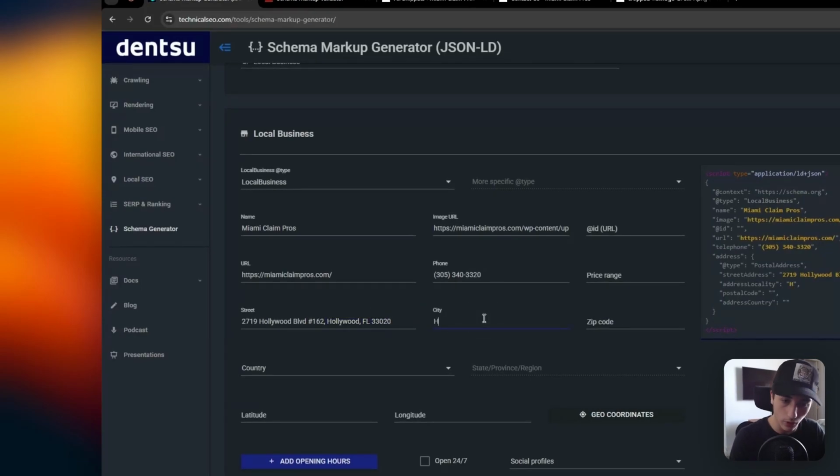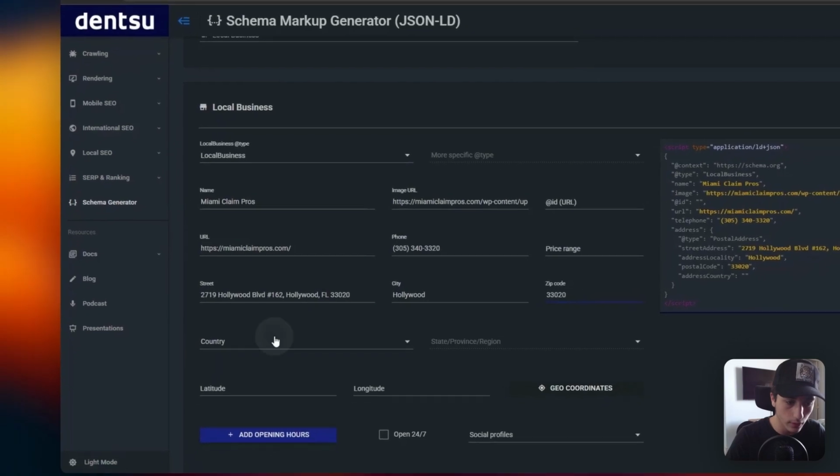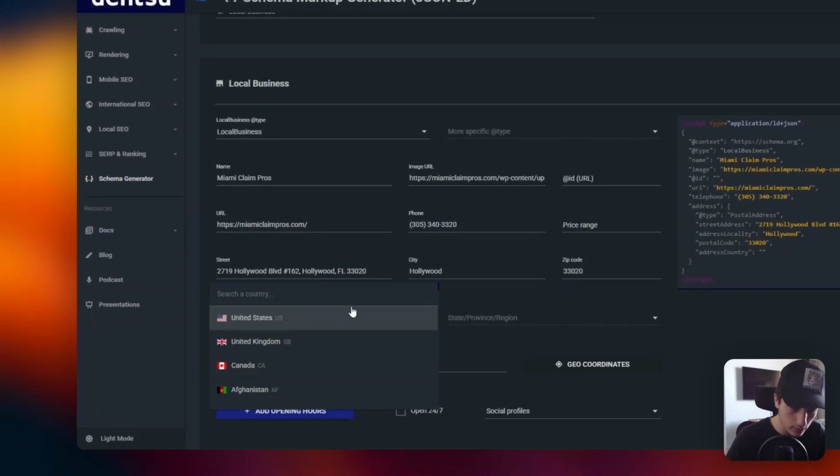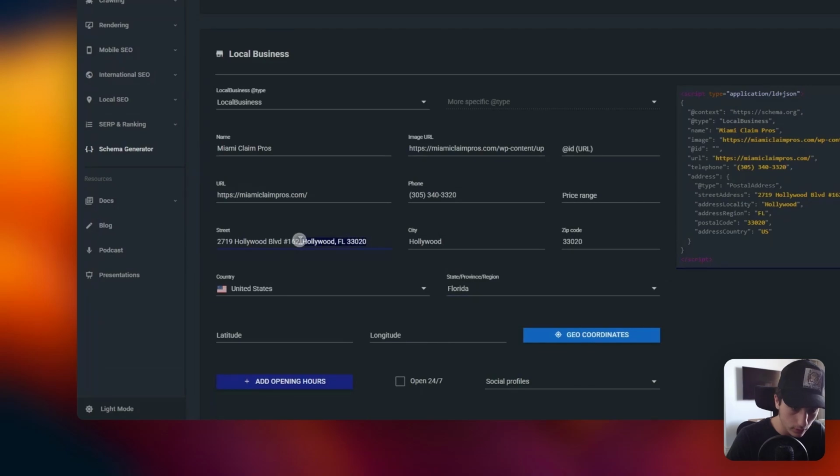So the city is Hollywood. The zip code is 33020. And then the country is United States. And then the state is Florida. All right, there we go. And then we're just going to delete the rest here.